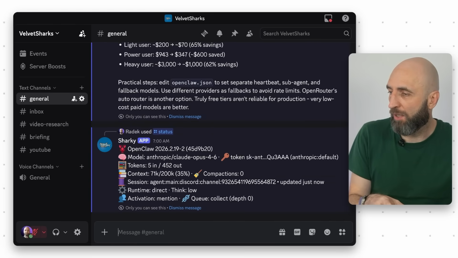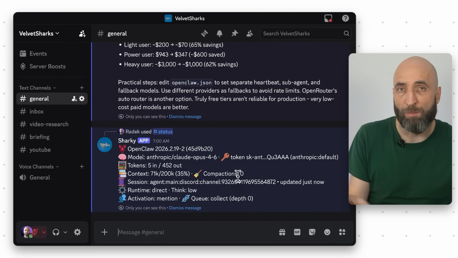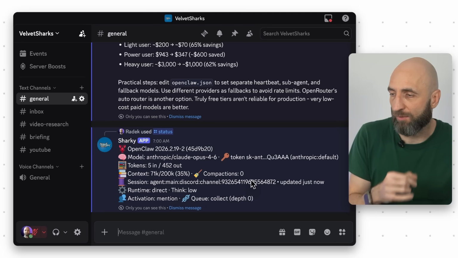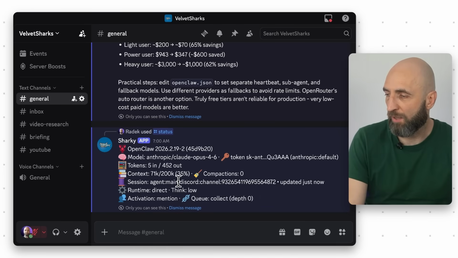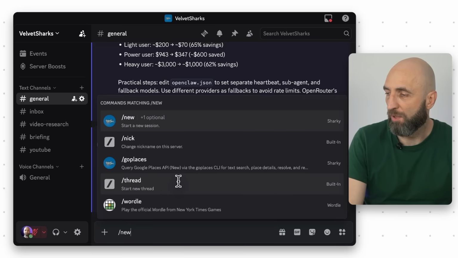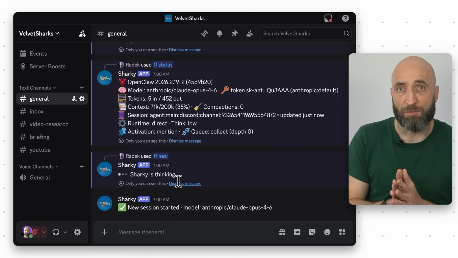For example, here it shows that I have 35% of context used up and no compactions yet in this session. If I see that context is filling up and it's more than 50%, I can start a new session and then it starts with a fresh context from zero.